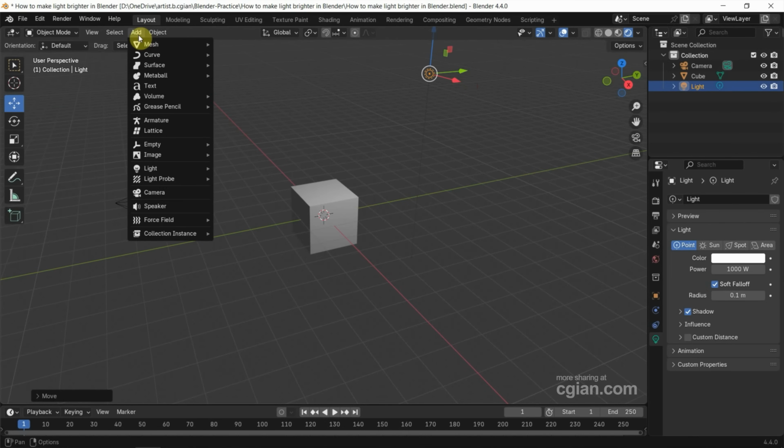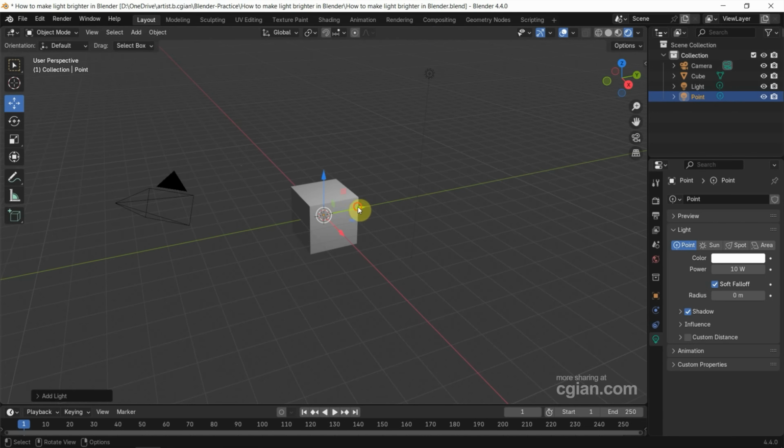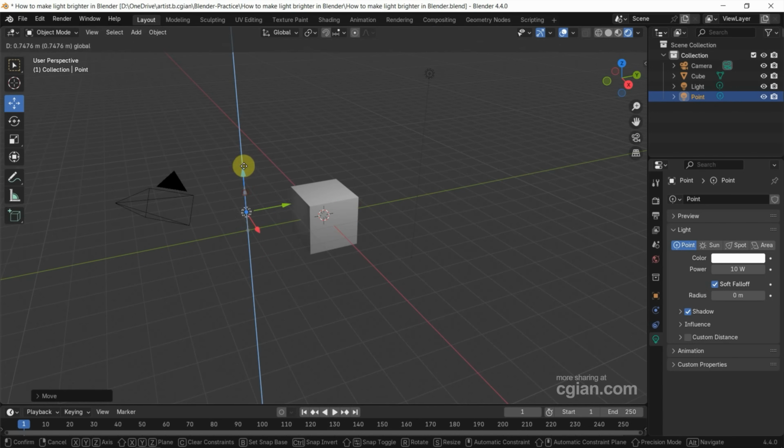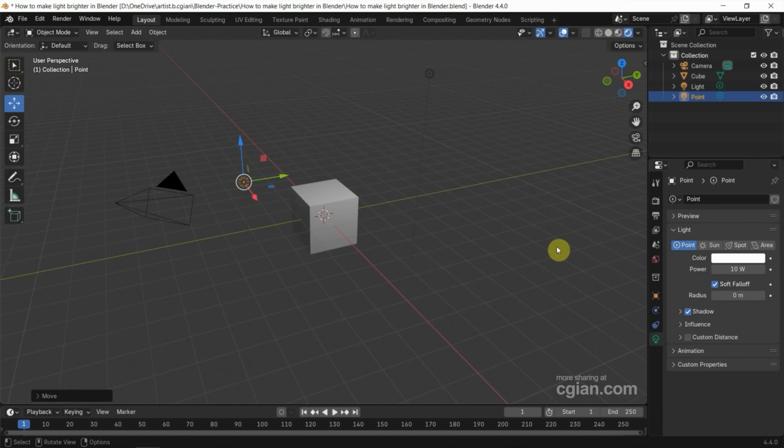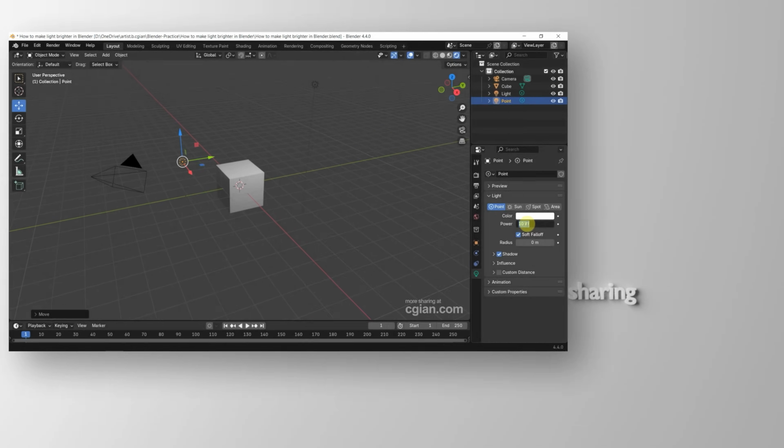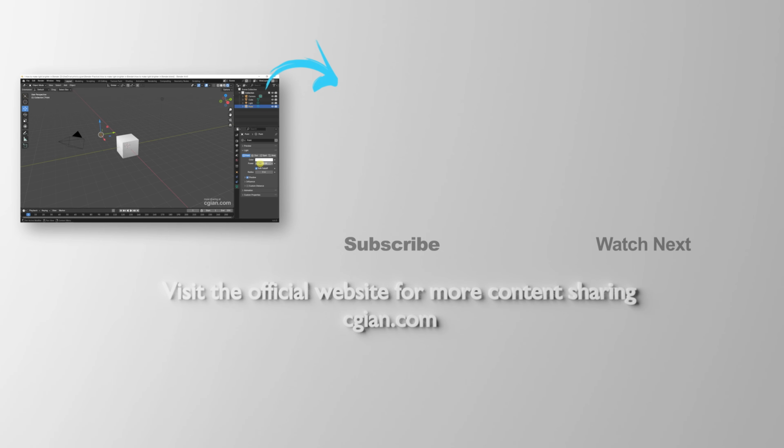So we can go to add and light. We have option to add point lights, sunlight, spot light, and area light. I will use point light and move the light here. And also we can go back to object's data properties and increase its power. For example, I increase it to 500 to make it brighter. So this is how we can make light brighter in Blender.